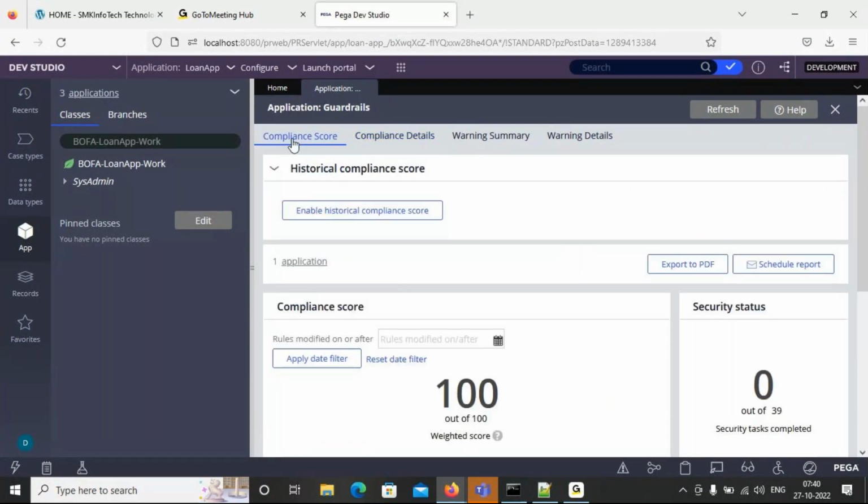Whatever score you generate, I want to generate it in PDF format. We can generate the PDF: if you click on this, the complete information will be in PDF format. But one question was, I want to run this tool twice a week.